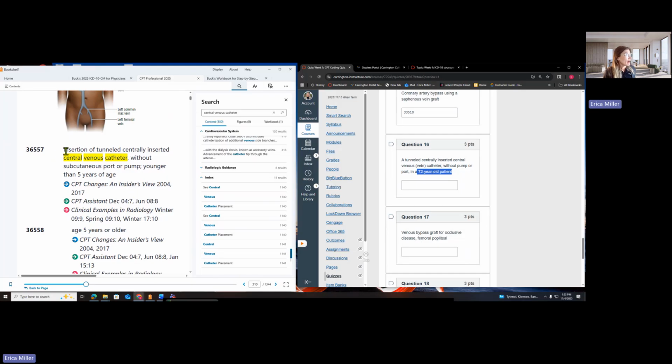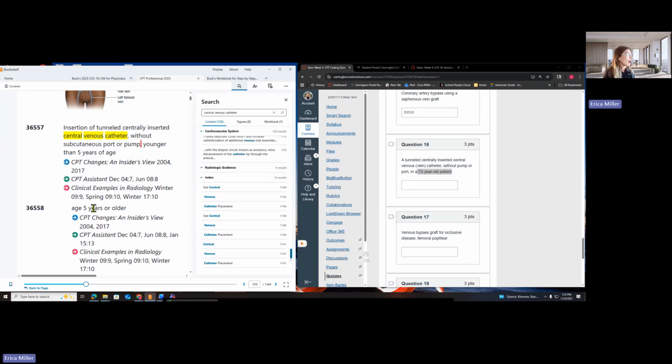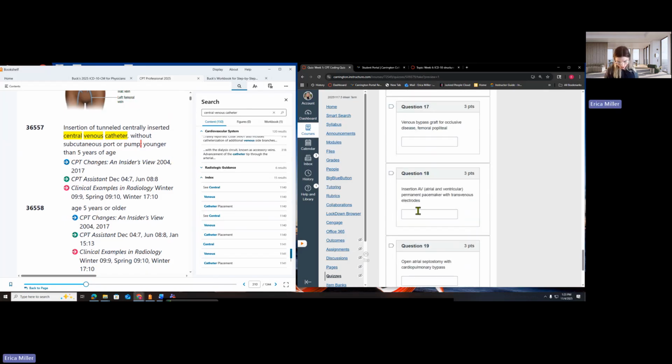All right, so here we are. Got to come up to our parent code. Insertion of tunneled centrally inserted central venous catheter without pump or port. Stop at that semicolon. And then we want to have one that represents a 72-year-old patient, which is going to be 36558. All right, moving on to number 17.